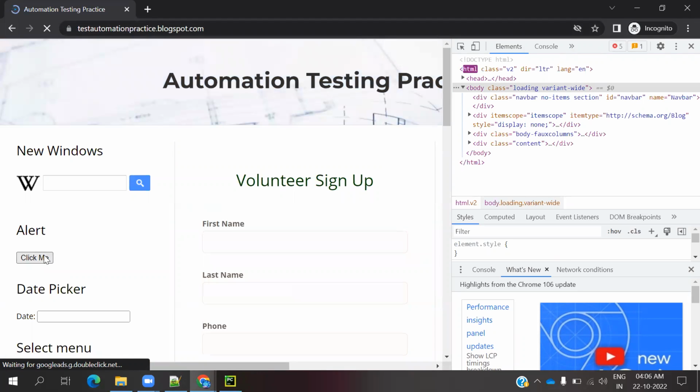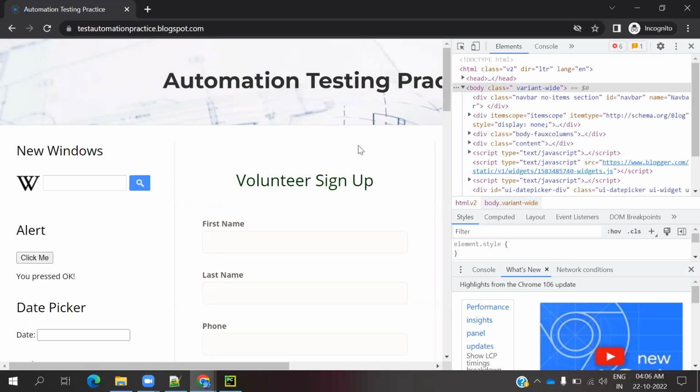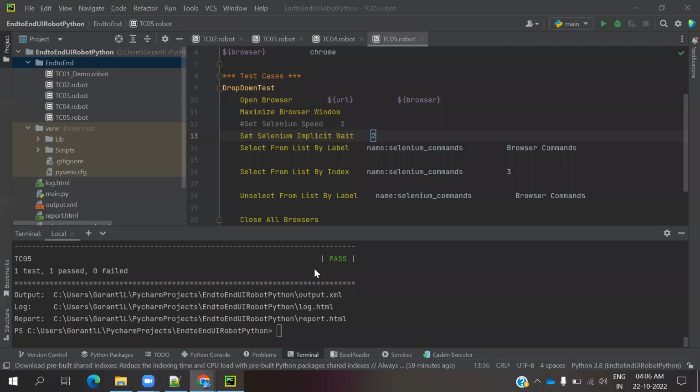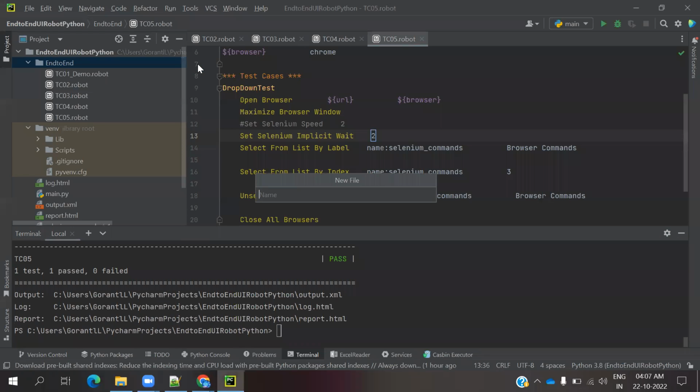So for the alert, I'm going to click this particular button. This alert message will come up. I need to click OK and close it. I can verify this particular press a button. Anything is okay, right? It will give a pass. It is passed. Okay, no need to bother about that because the speed and the implicit wait are a similar format in both cases. This is 06 dot a robot.